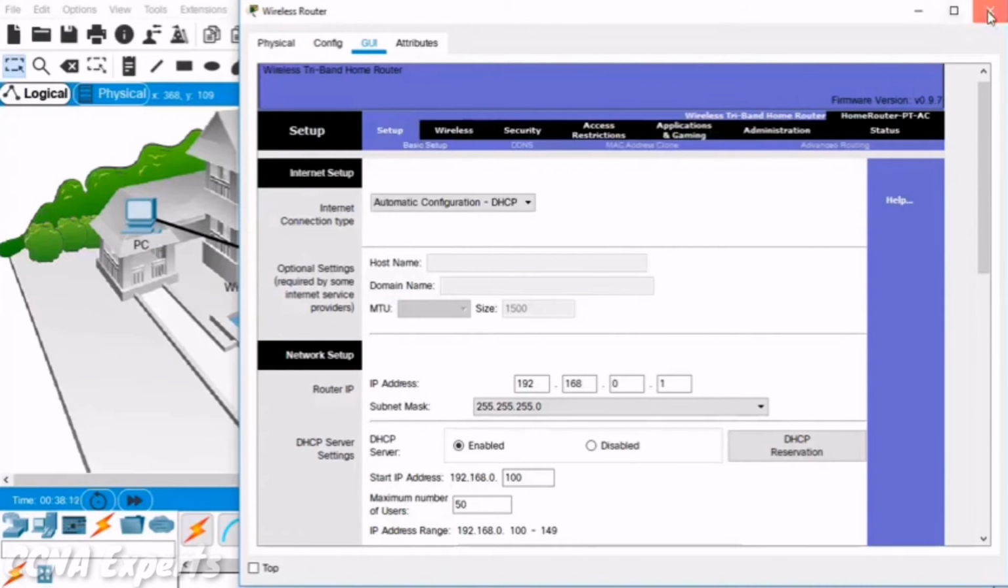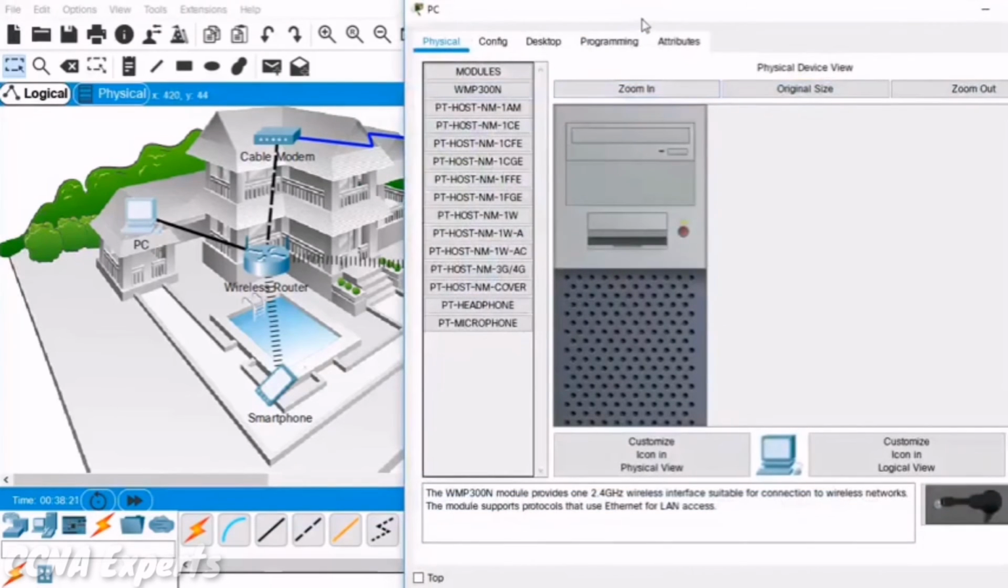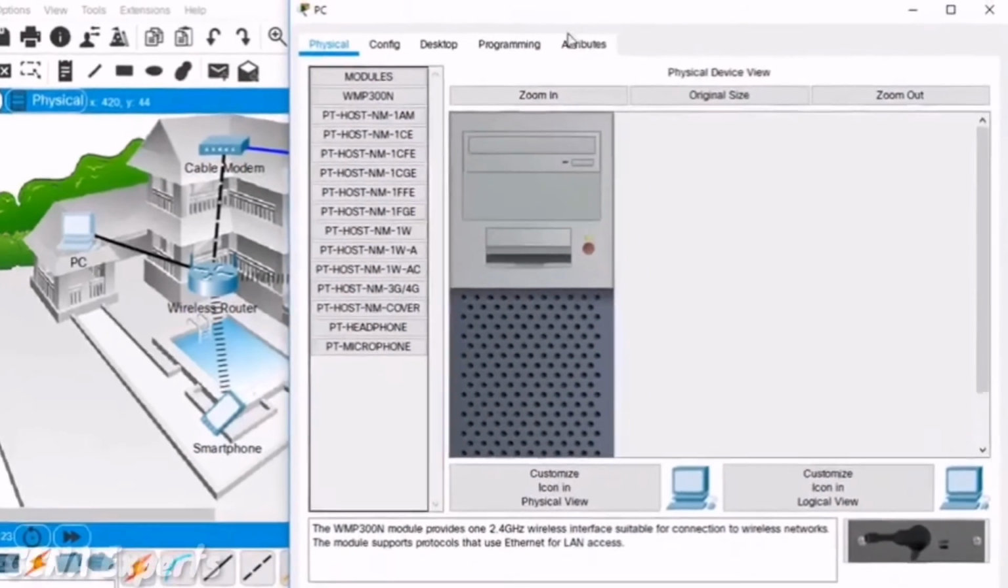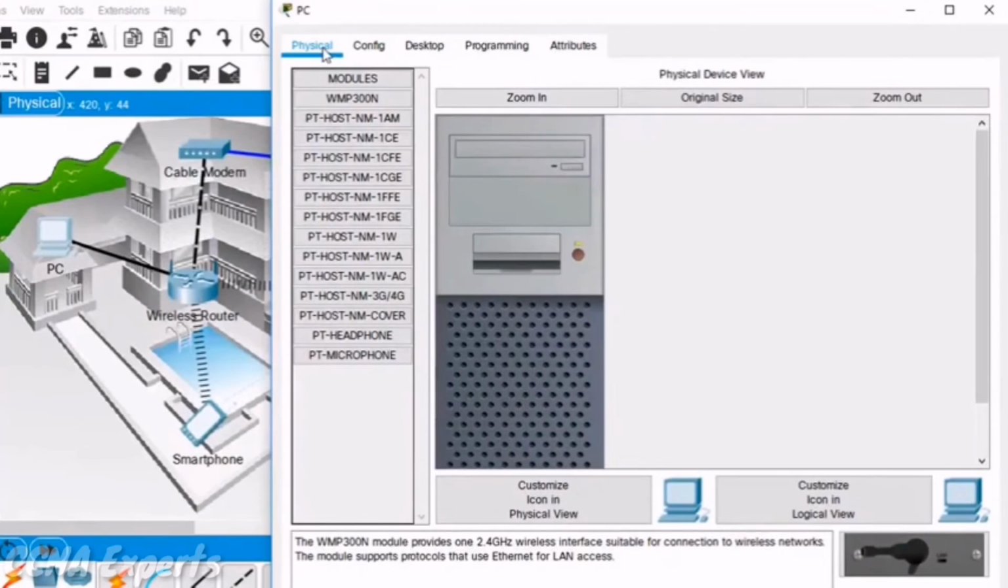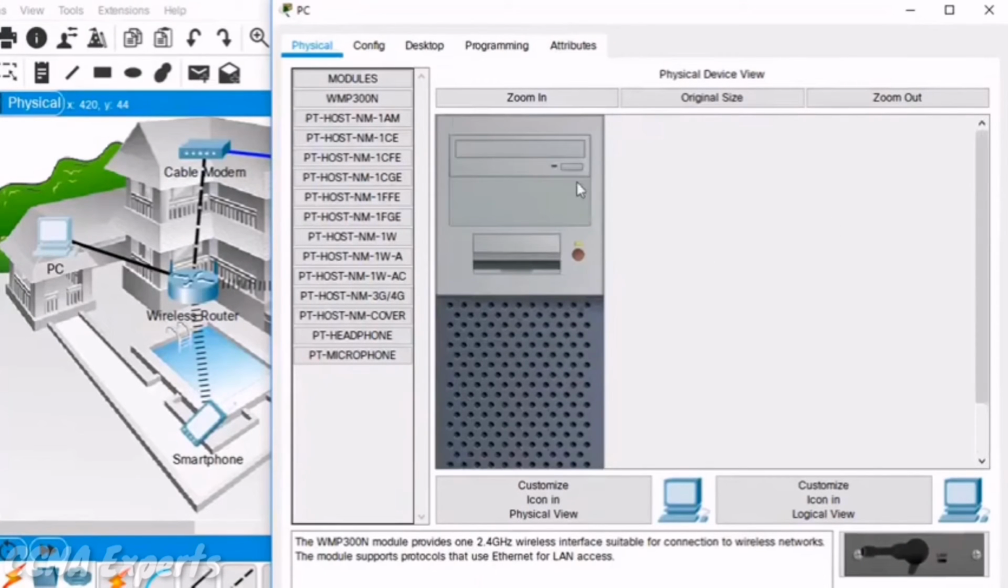So close out of the wireless router, and I'm going to click on the PC. This PC is physically cabled to the wireless router. We'll click on it, and that'll open it up. When I readjust this from my window, you'll be able to see we start in the physical tab. Look at that, it's the computer tower. I can scroll up or down. There's a CD-ROM drive, a power on and power off button. Green is on. There you go, back to on.